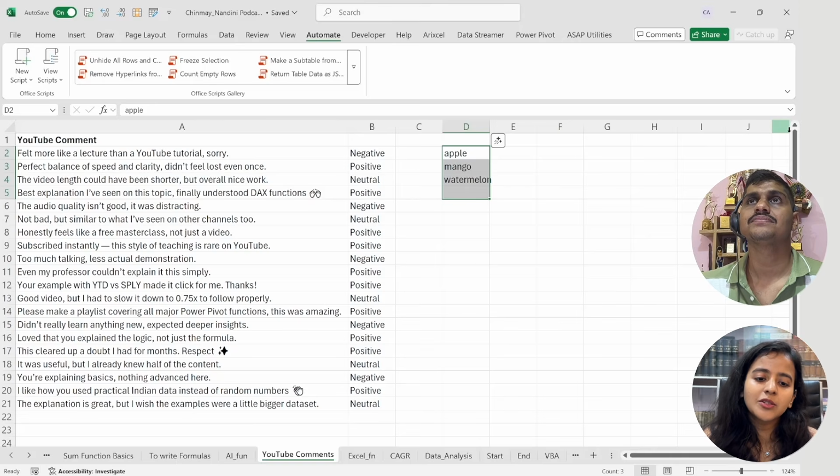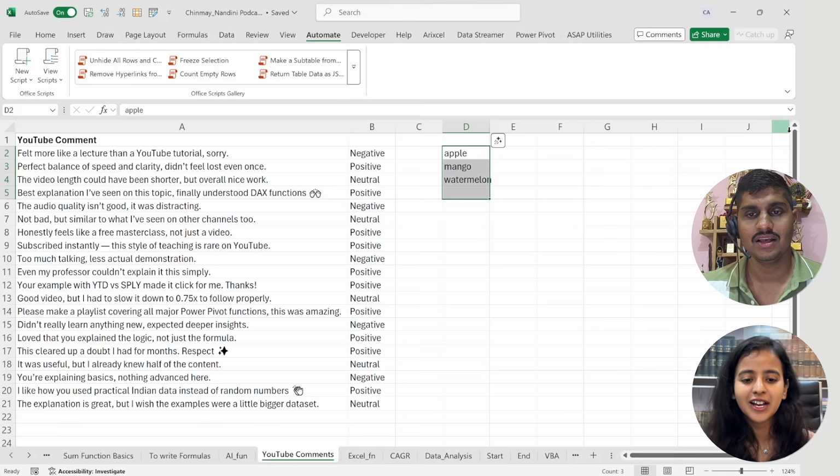So one doesn't need to use conditional formatting anymore. That's how I would have removed duplicates otherwise. Firstly, I would have highlighted duplicates and then I would have removed them.